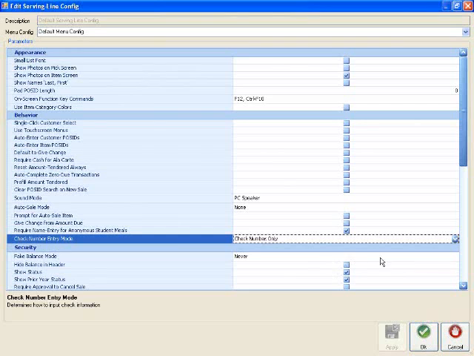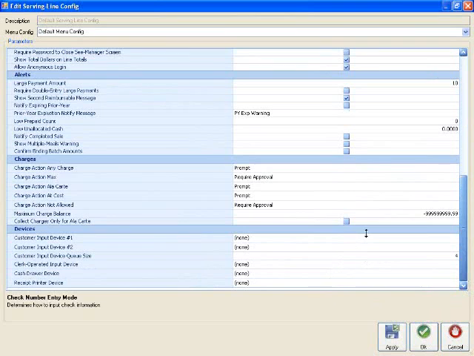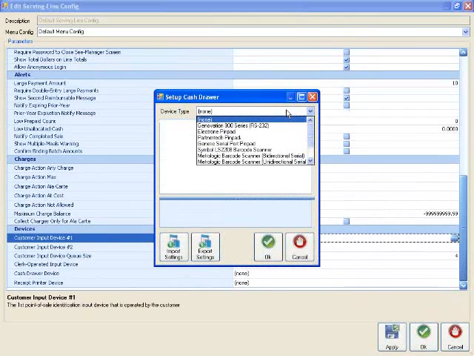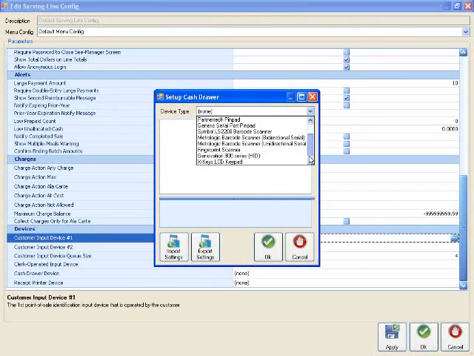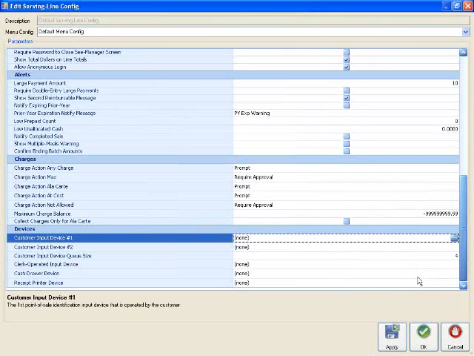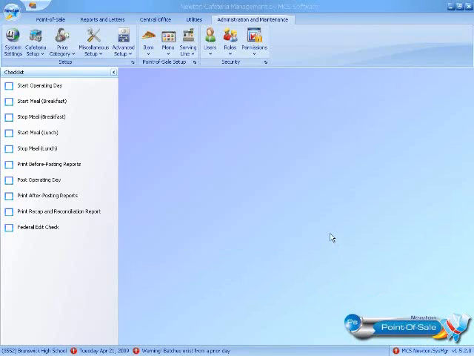Also under the serving line, we have added support for a new pin pad that some of our districts are using. It is called an X key pin pad. So now we can support X keys as far as pin pad devices. Moving on.